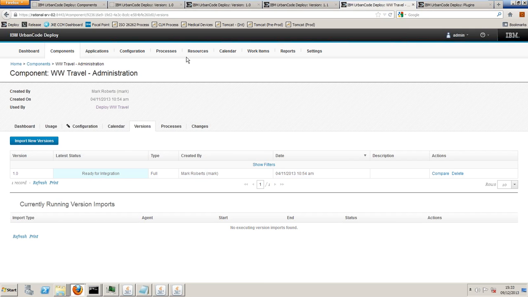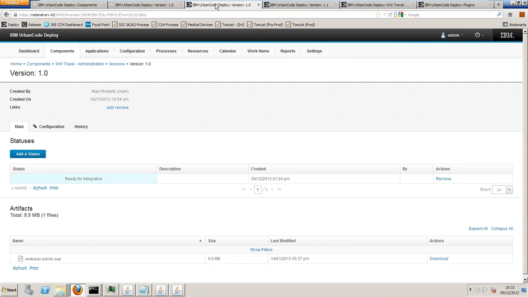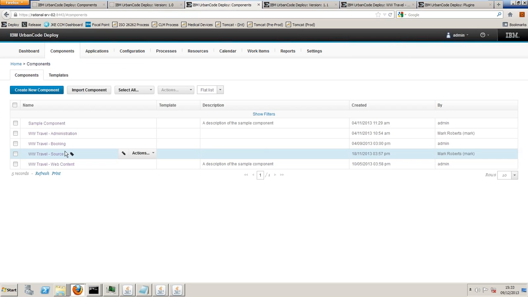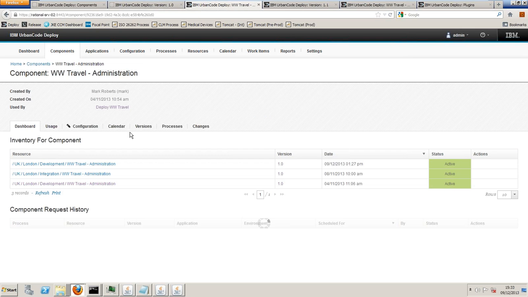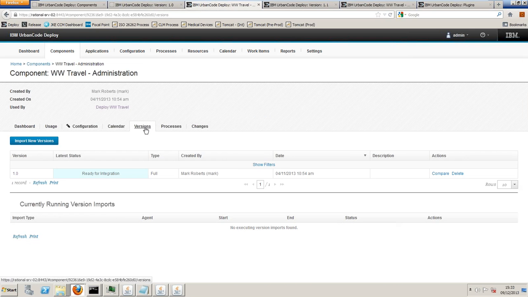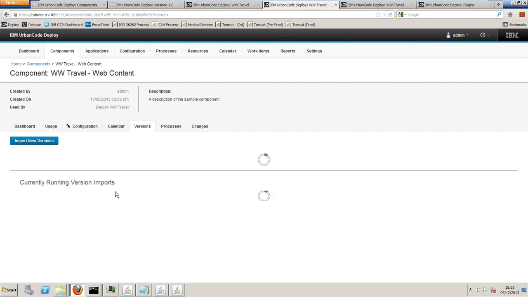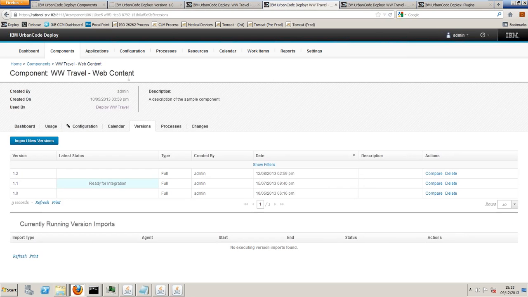So if we go and have a look at another version, another component, let me find the right one I'm looking for a second. Go and have a look at our administration component and have a look at the versions that exist in there. We have one of those. Oh, that's the one I want. There it is. So if we go and have a look at our web content, I've forgotten which component had multiple versions, but here if we look at the web content component, we have version 1.0, 1.1, and 1.2.